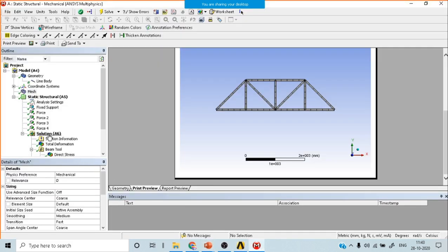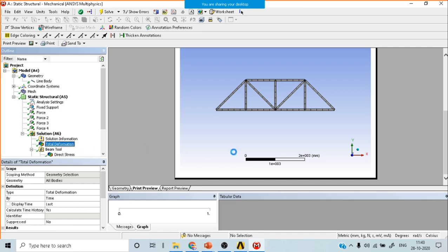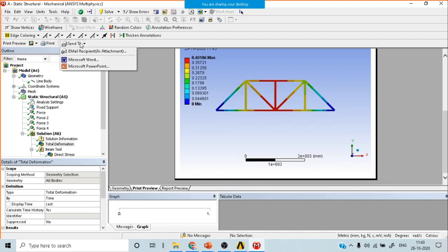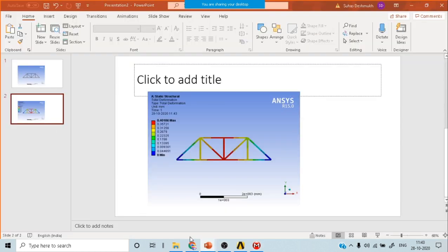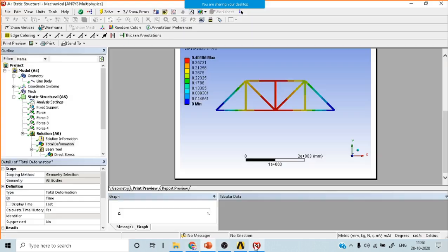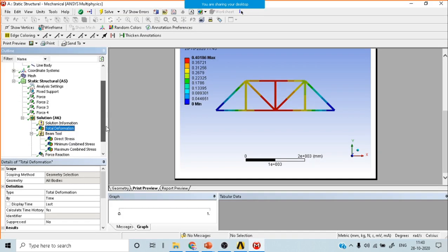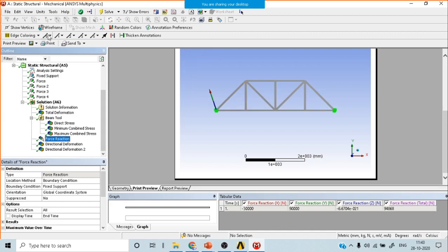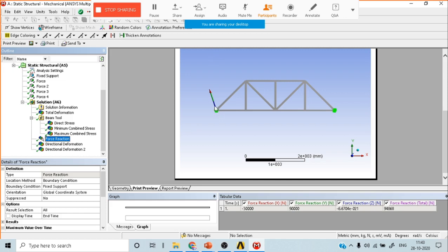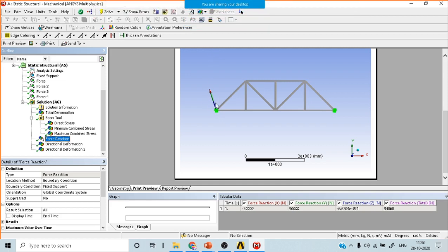Okay, so if I want to send this deformation pattern to the PowerPoint, you can go and it will automatically create another slide for you. This is the way you can do it. Another, if you want to have a force reaction or something, here it is. Previously the force reaction was vertical, it is now angular. The reason for that is we have provided one more force in x.